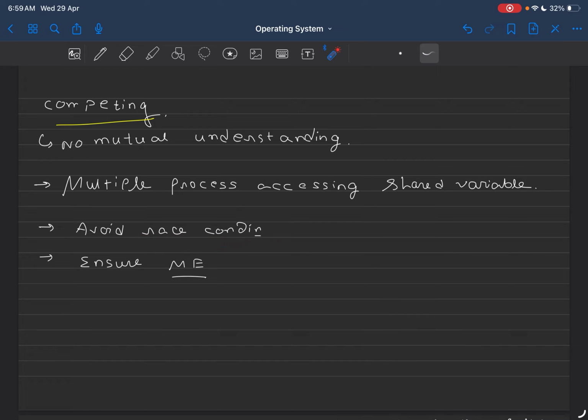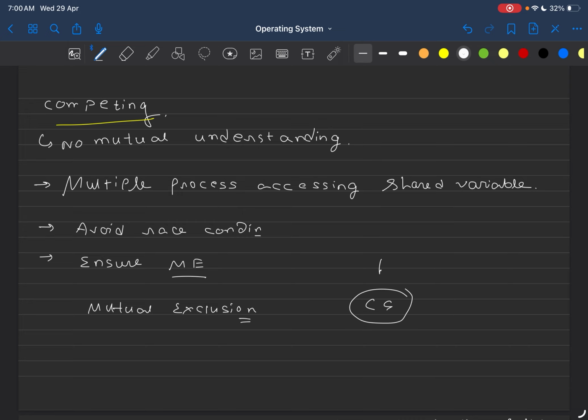And how will we be able to avoid that? We will be avoiding that by ensuring ME. What is ME? ME is mutual exclusion. Okay. Mutual exclusion says in the critical section part, if process 1 is present, then process 2 will not be coming into the critical section. Okay.